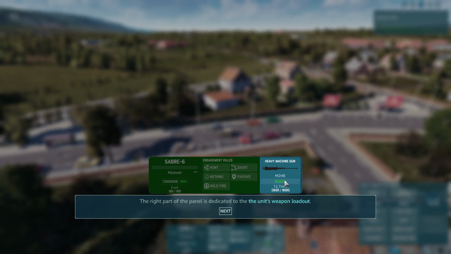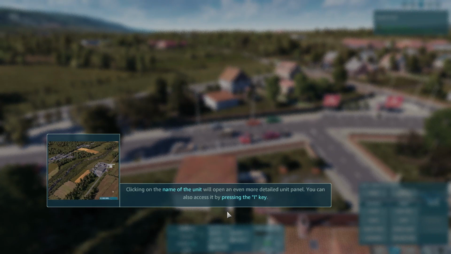You can also toggle it to not fire by clicking on the icon. It tells you the type of ammunition and then how many rounds it has. So you do have to pay attention to logistics in this game, and there is a tutorial on that later on. Clicking on the name of the unit will open an even more detailed unit panel. You can also access it by pressing the I key.